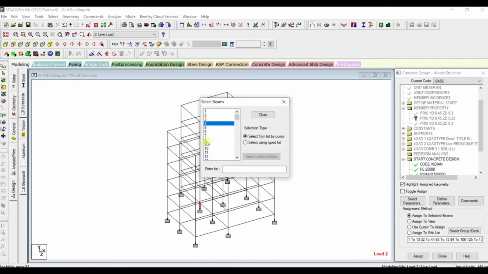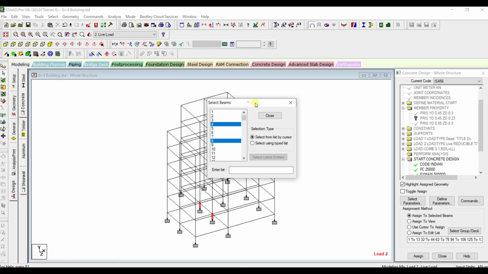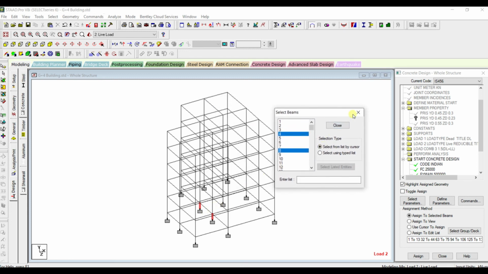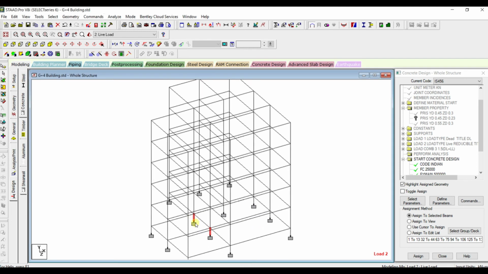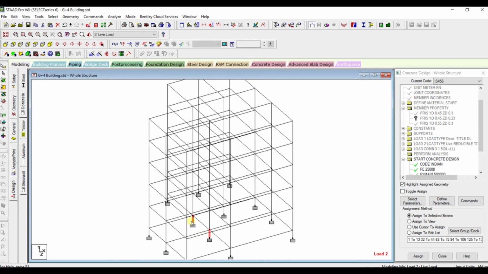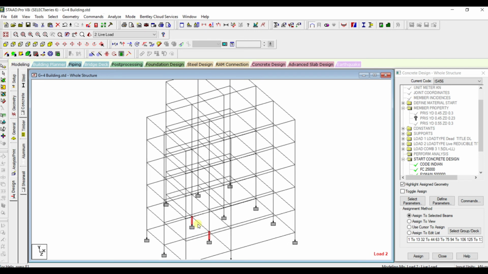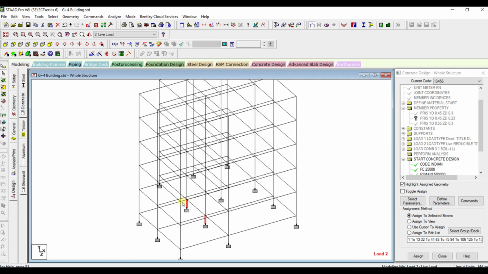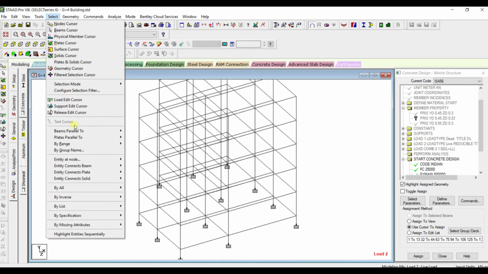4 and 8. These 2 columns have failed. When I revise their size, they will pass the test. For these columns only I am going to change the size.